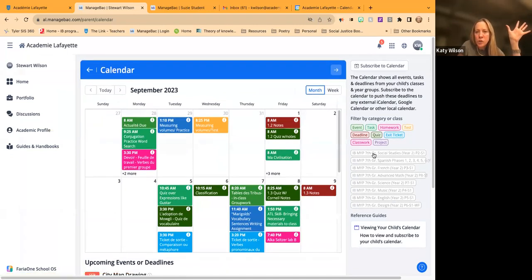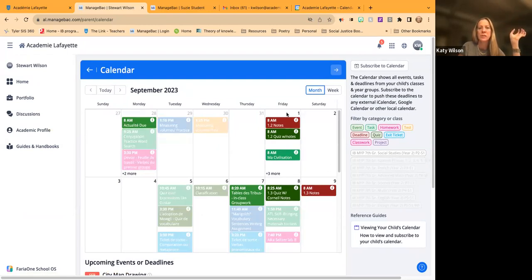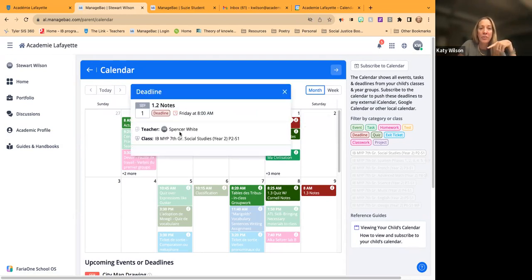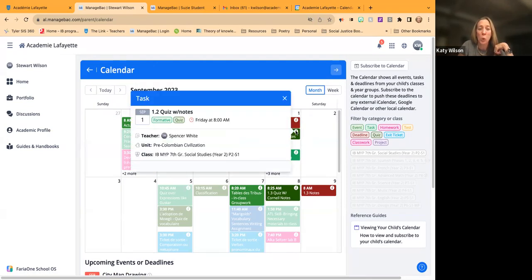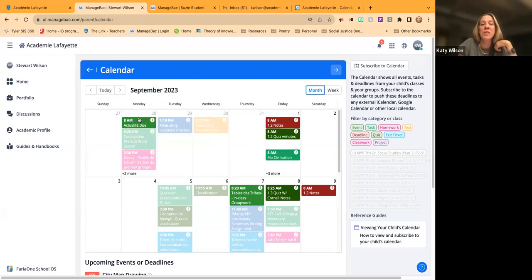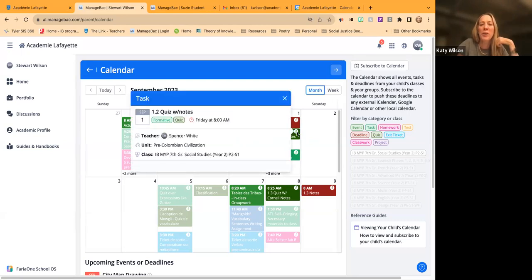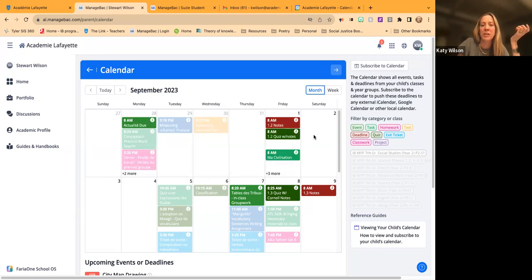What's nice is you can isolate it down to one class over here, like what's happening in social studies. These are notes that were due. The deadline for the notes was September 1st, and we're looking at the beginning of September, so this is old, but they also had a quiz over pre-Columbian civilization. To me, this is useful. I can say to Stuart, hey, how was that quiz over pre-Columbian civilization?